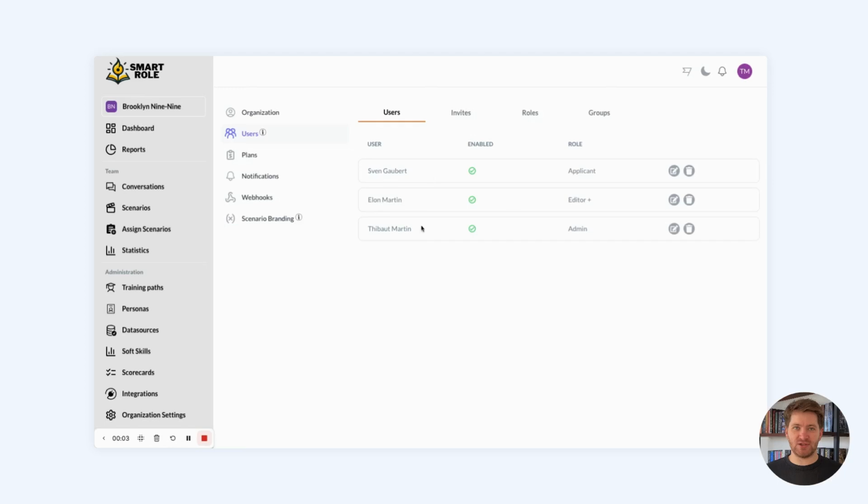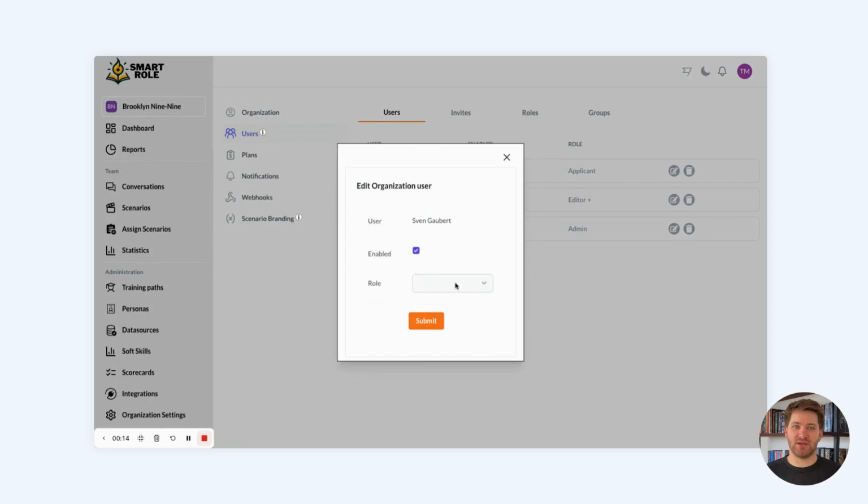So from the users page, you will be able to see which users have access to your account and what role they have. Of course, you'll be able to delete a user access if you need and edit the type of role your user has, and also decide to enable or disable this user if needed.